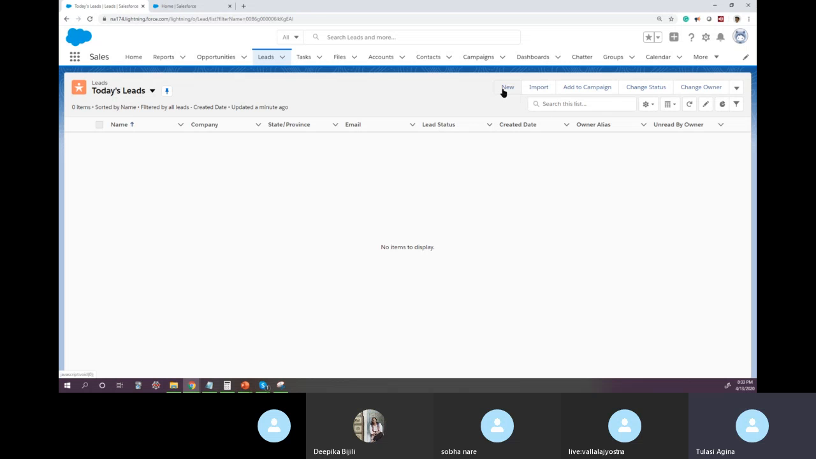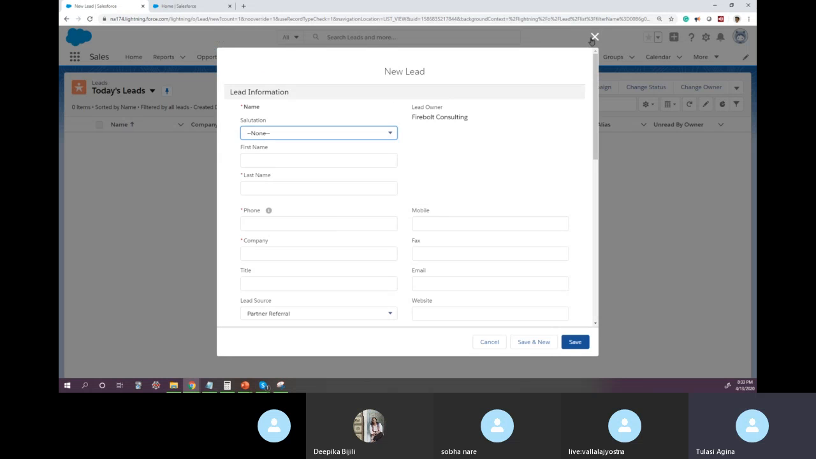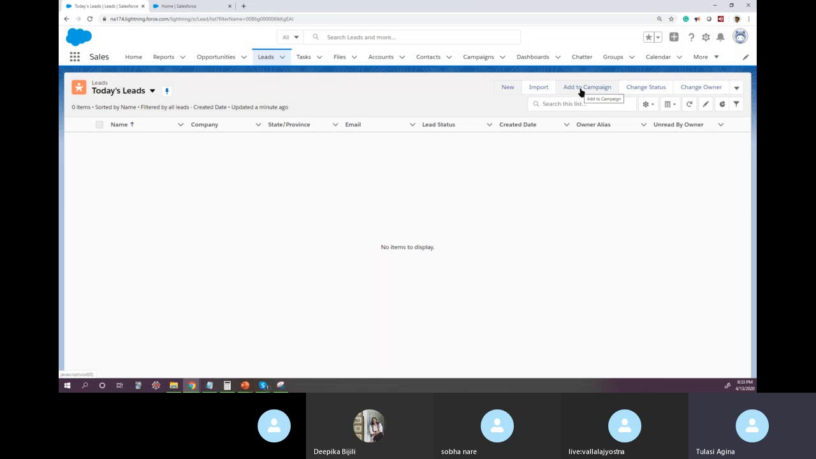So we have a new button. When you click on new, you create a new record. Correct? Now this is the pop-up window, right? Okay. Now add to campaign.